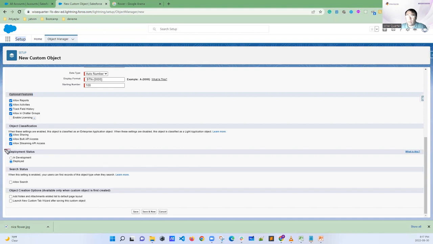This part, deployment status. You know, it's asking me, is it ready? Which means if it is ready, it should be deployed, which means the CEO or the sales representative, they will use right away. But most of the time, while you are working, you should select in development, which means I'm creating now. It's not done. It's not ready yet. Okay, but for learning purpose, we are going to say that everything is ready. You can use it right away.